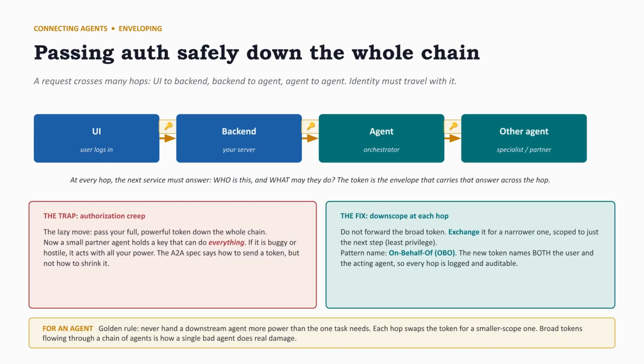Enveloping: passing auth safely down the chain. A single request crosses many hops from UI to backend to agent to another agent, and identity must travel with it, so at every hop the next service must answer who this is and what they may do. The token is the envelope carrying that answer.